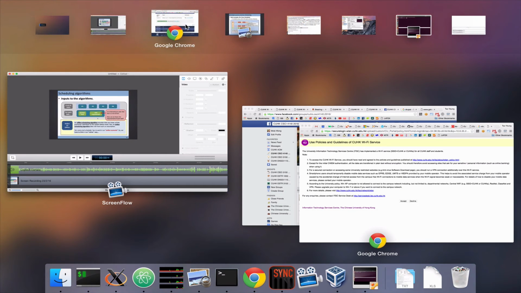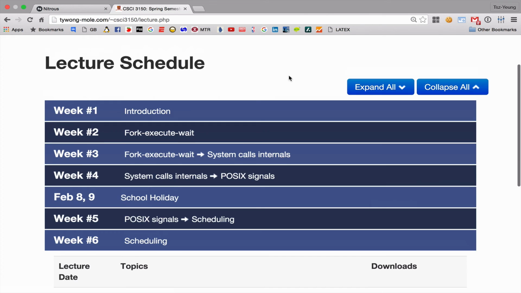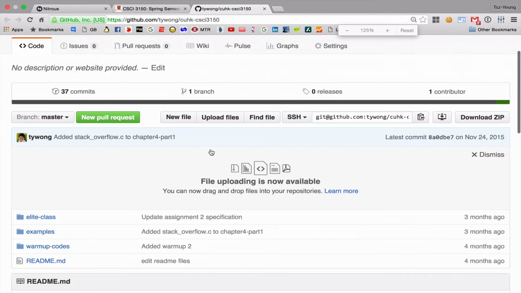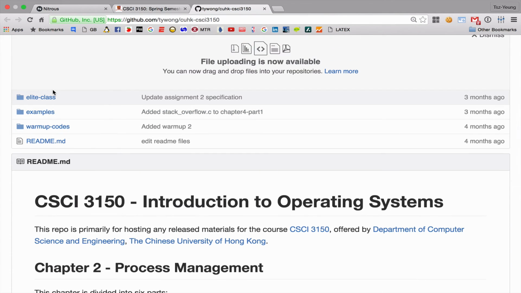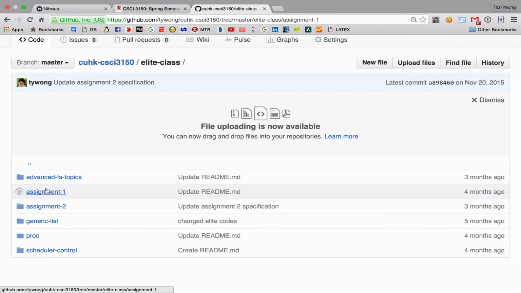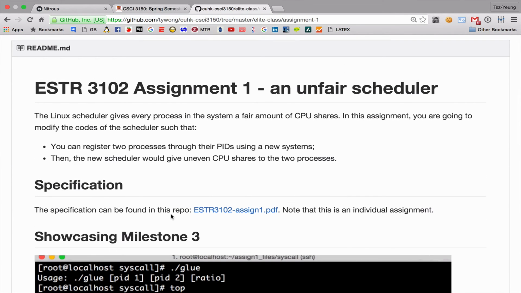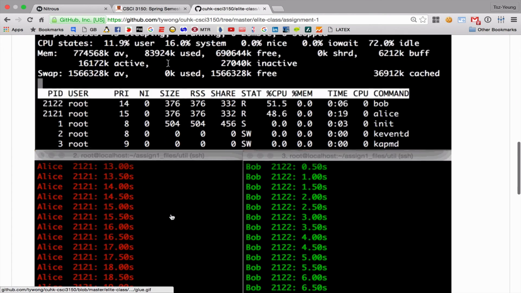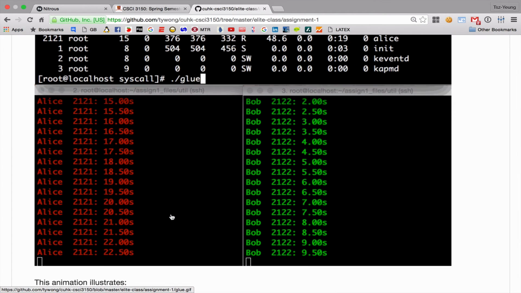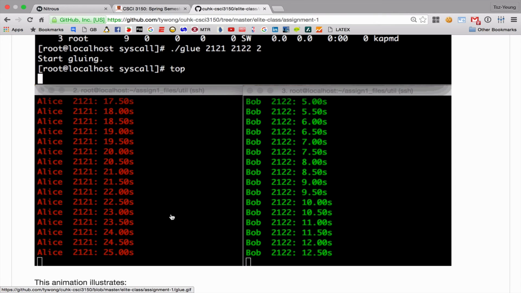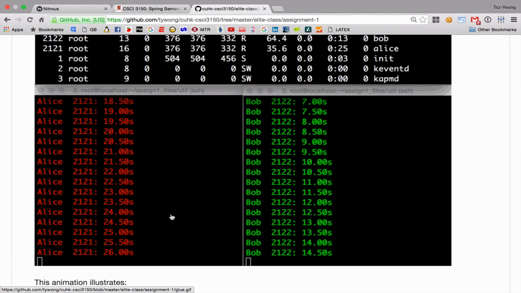Or if you are daring enough to take up the challenge, this is really a big challenge. If you have enough time, you can go to the edit class folder and take a look at assignment 1, to implement an unfair scheduler. And I have screenshots, so let's take a look at them. I implemented something called glue, to glue these two processes, so they run in a strange ratio. Can you see this guy pop up twice and this guy pop up once?